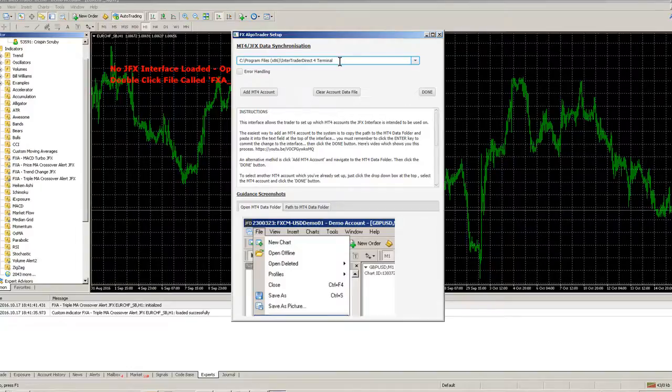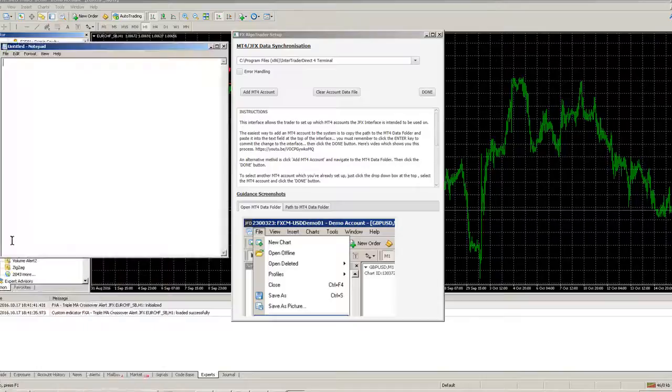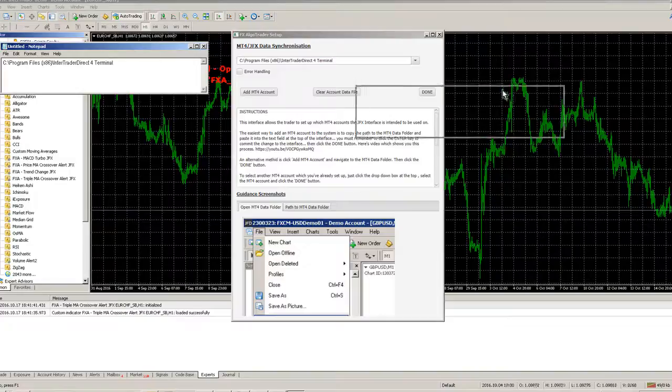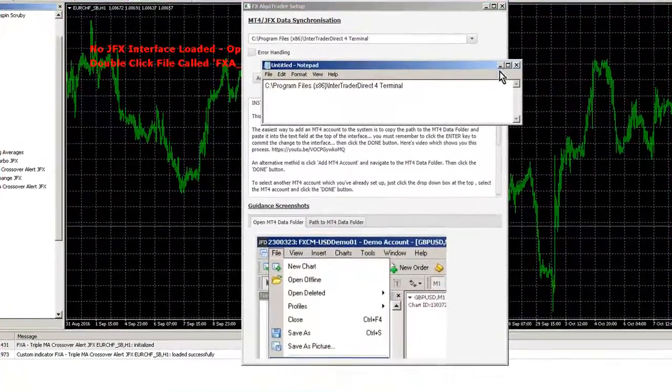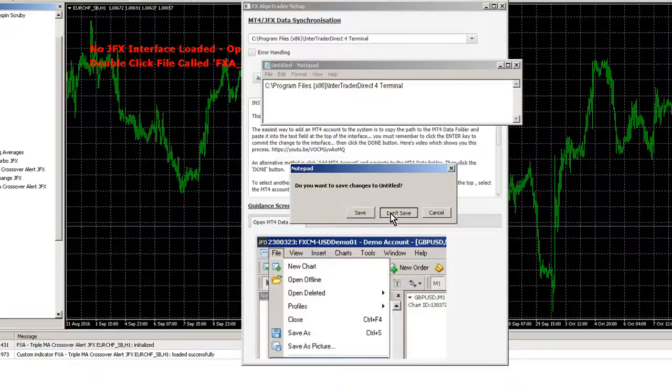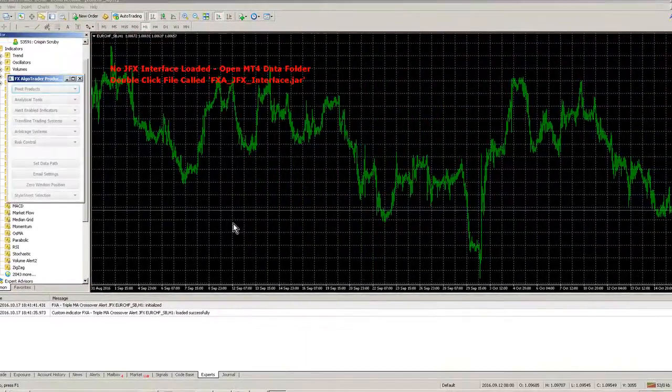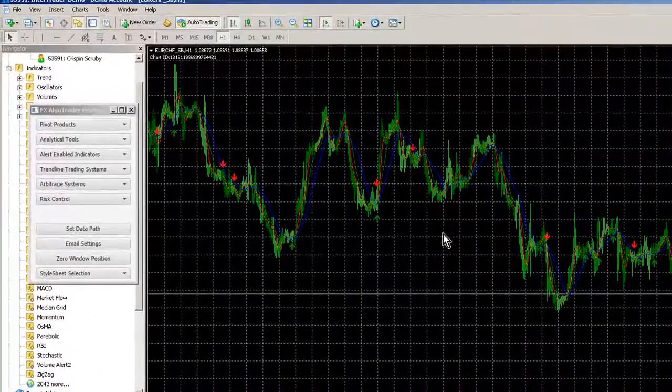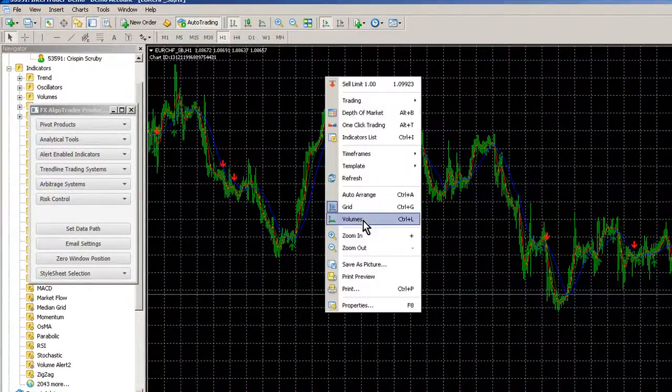And we know that's the case because we looked at it earlier on. And if you want, load up Notepad and just paste that terminal path, the MT4 data path, into Notepad, compare it, make sure it's exactly the same, and that's fine. So click done, and now just change the chart time frame, and that will get rid of our warning.